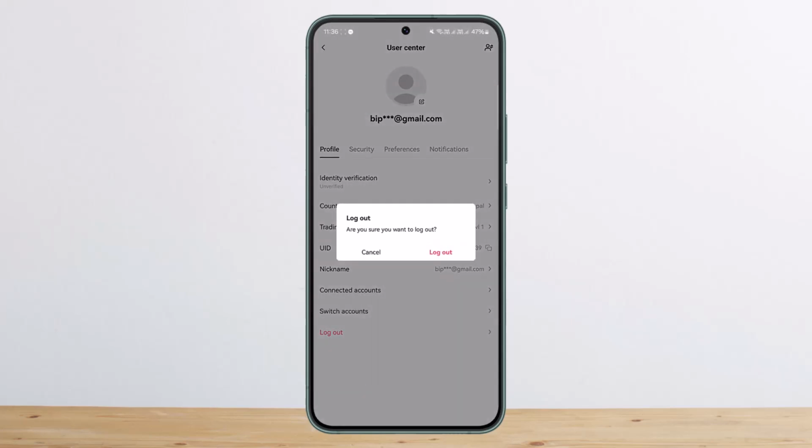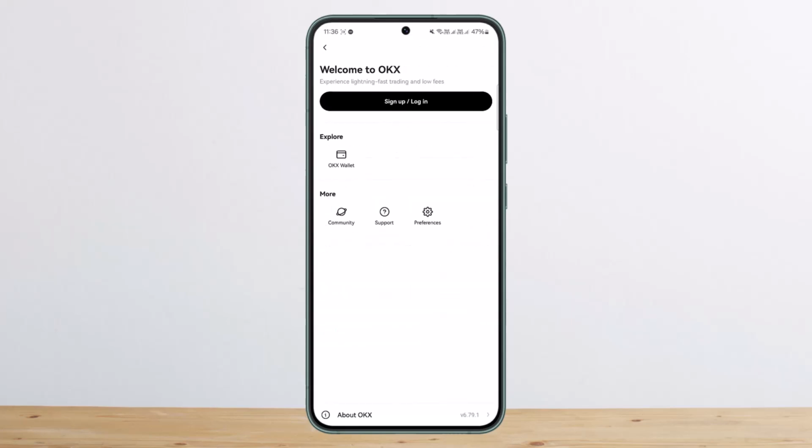You can simply tap on logout and then confirm the logout, and you'll be able to log out easily. So this is how you can easily log out of your OKX account using the OKX application.